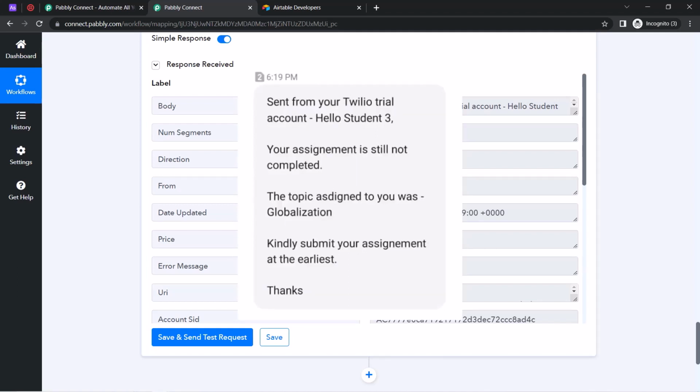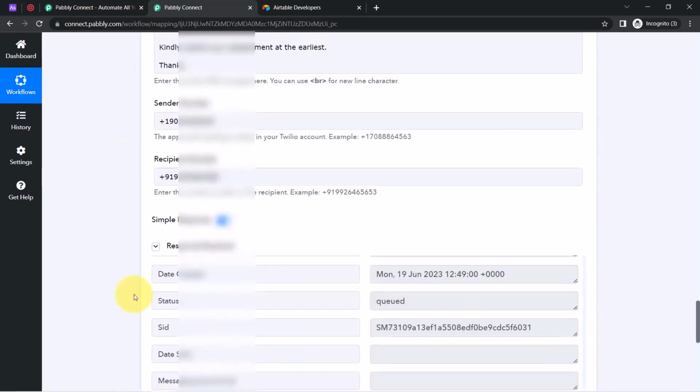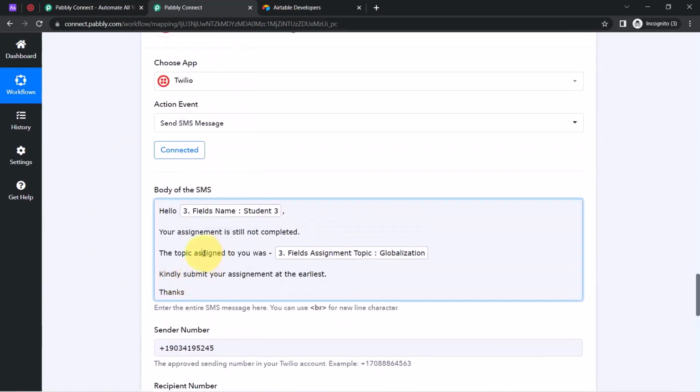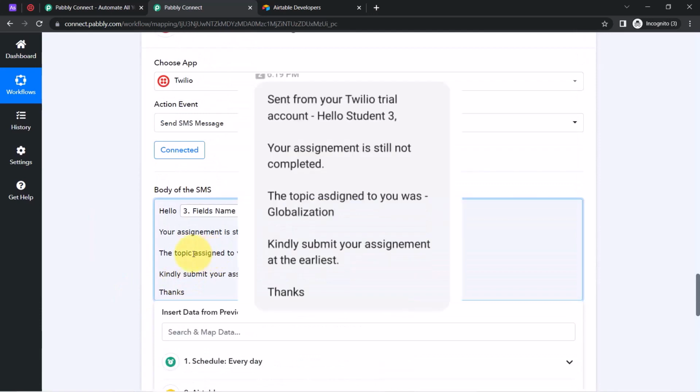The topic assigned to you, I'm sorry that this spelling is not correct. Let me first correct the spelling from here. It should be assigned. So: hello student 3, assignment is still not completed. The topic assigned to you was globalization. Kindly submit your assignment at the earliest.